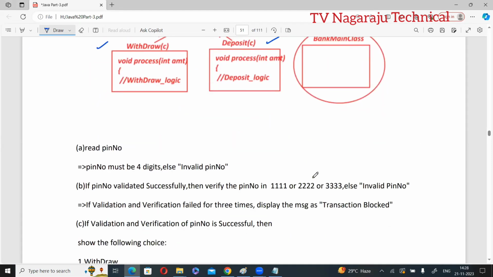So first you need to read the pin number. If it is a 4-digit number, then okay. Otherwise, invalid PIN number. For example, assume your PIN numbers are only these three. Otherwise, again, you need to give invalid PIN number. Now, whenever you go to an ATM, you can enter a PIN a maximum of 3 times. After 3 times the transaction is blocked.